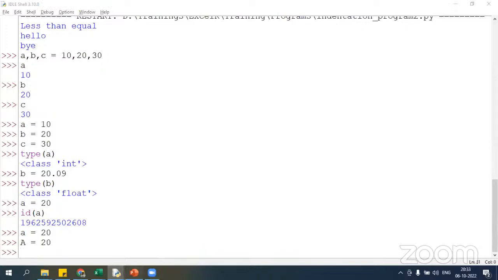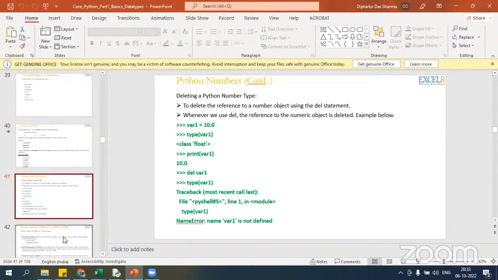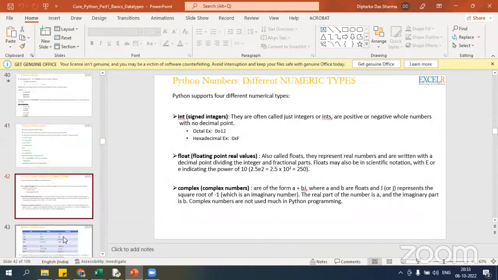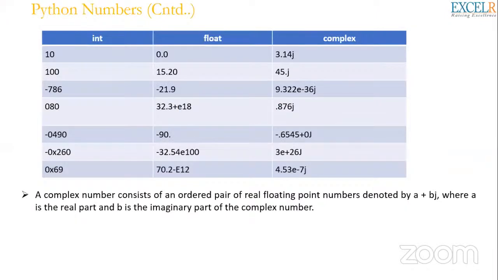Okay, so we understood the concept of mutability and immutability. So numbers are immutable. Now here's a quick look at the data types that we will work with in numeric: int, float, complex. Let me maximize my screen.